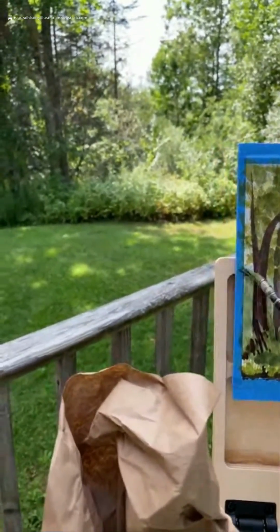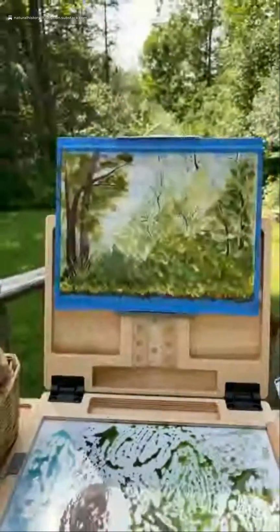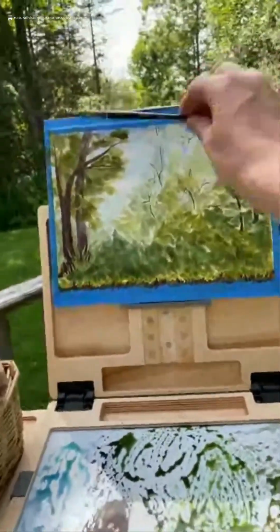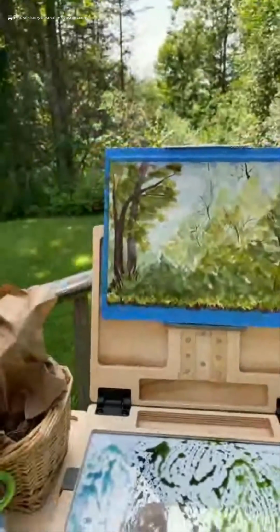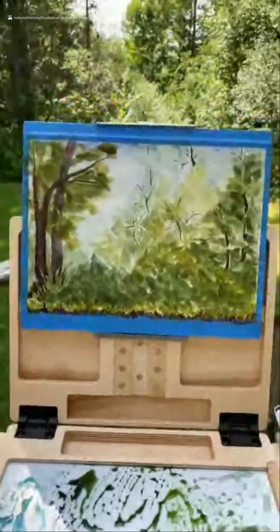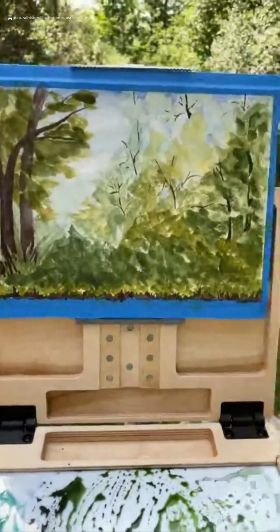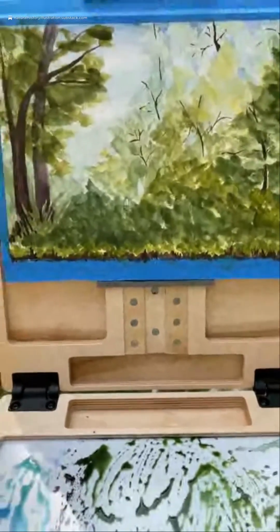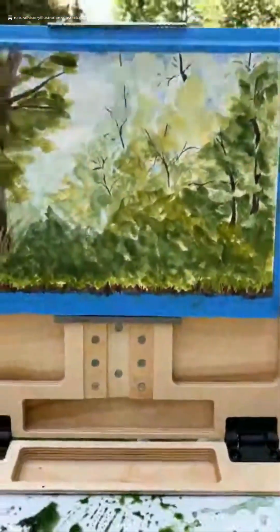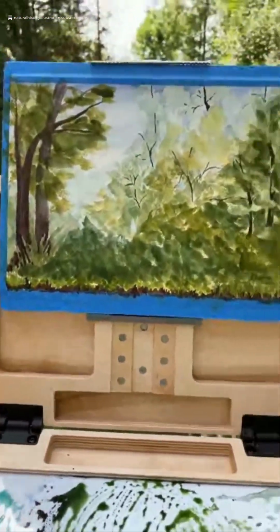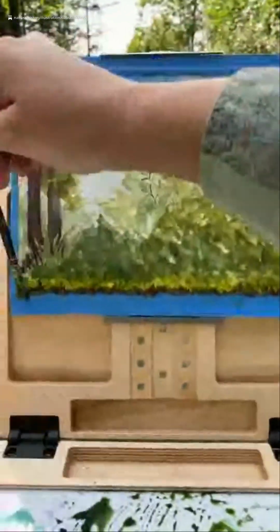Just kind of break up that line. Oh yeah, that looks much better. Yeah, that looked much better. Because it looked kind of weird to have the sky like down here, didn't it? Anyways, and maybe just for fun, because that's dry here, I'm gonna glaze this whole thing right up in here. Whoops.